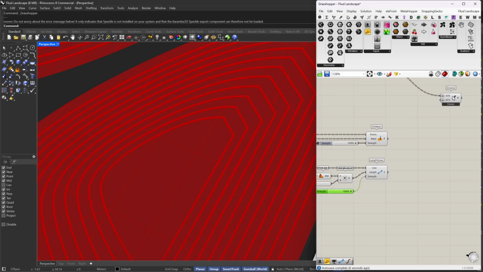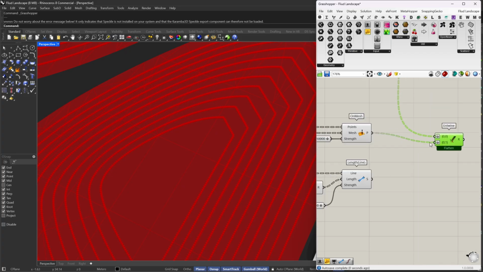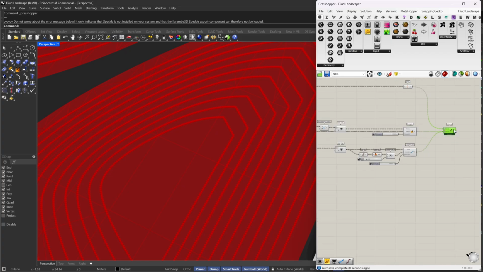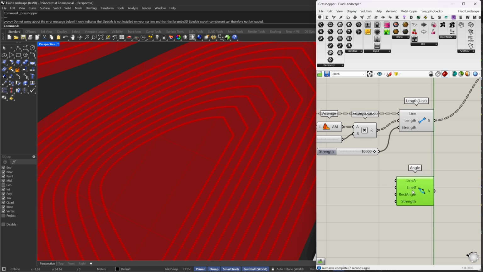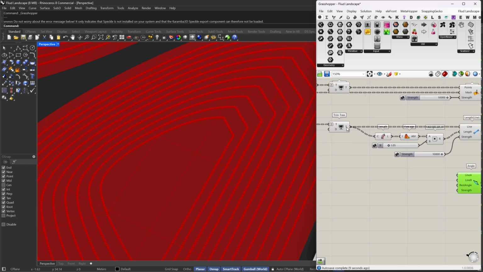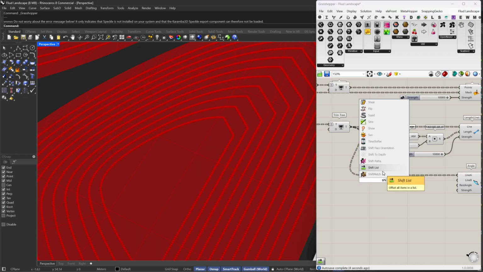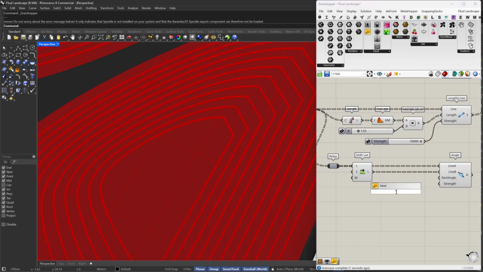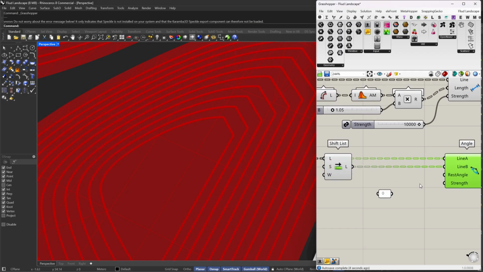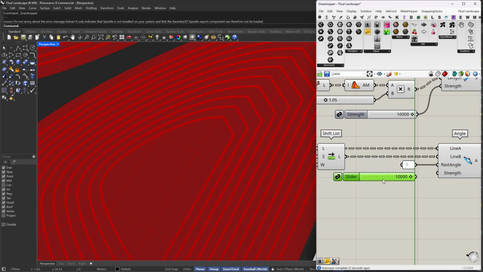And the third goal, let's connect this and connect this. The third goal, I want to have an angle, which will control the angle between those. This will be the first curve, and the second curve will be the shift of those. So like this, and the rest angle is going to be just 0. And this again.